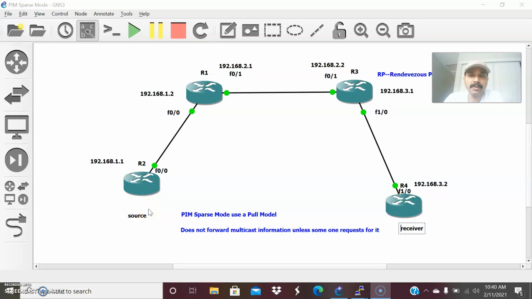And today the topic I'm going to discuss is PIM sparse mode. PIM sparse mode uses a pull model. The difference between push and pull is that dense mode uses a push model; it simply floods the information to all the receivers. In case of PIM sparse mode, it will not forward any multicast traffic unless someone requests it. So that is the purpose of PIM sparse mode.